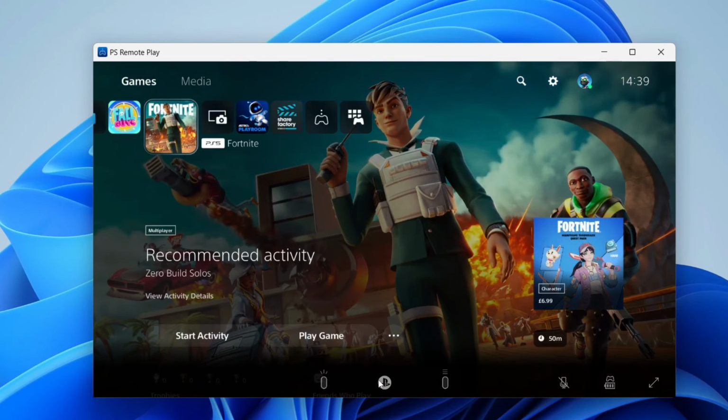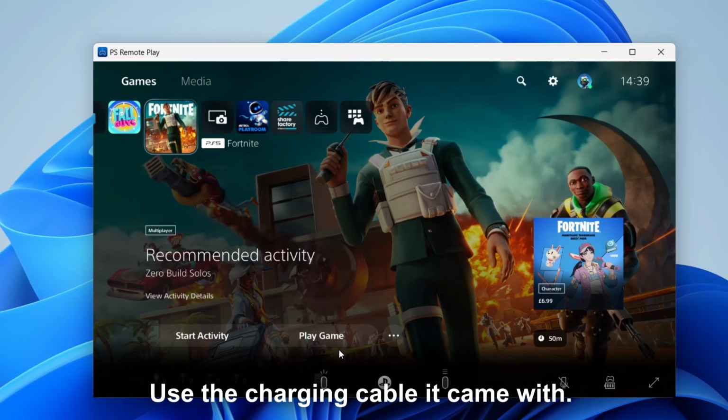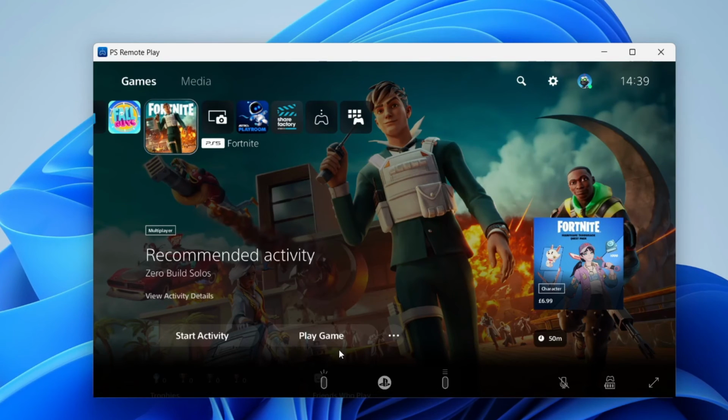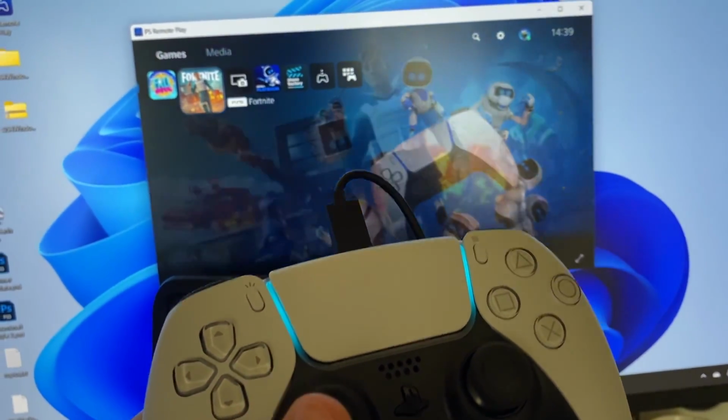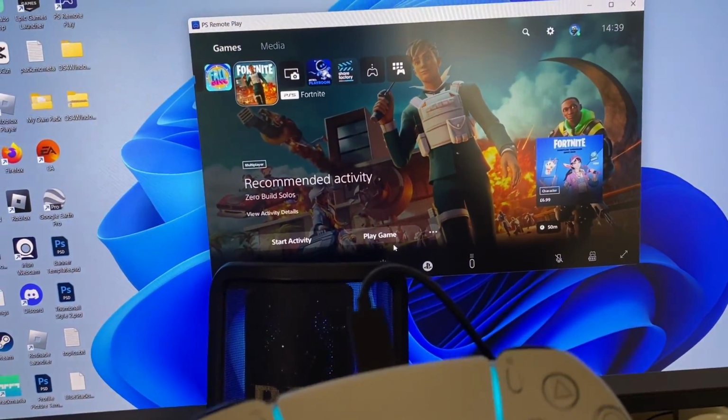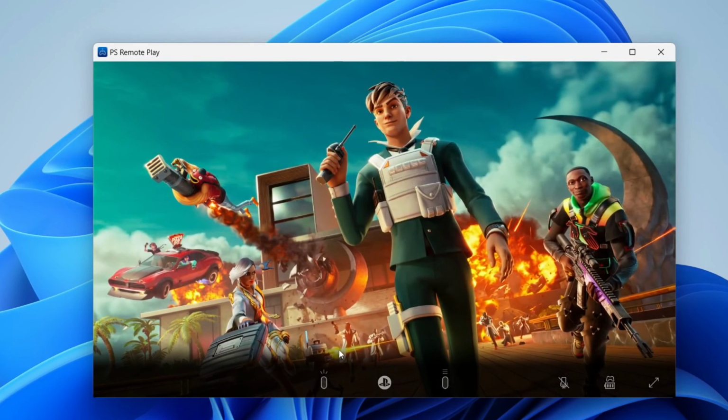Now, what you can do is go and use the controls at the bottom here, but it's not ideal, so let's go and connect our PS5 controller to our computer. So what we'll need to do is go and use the wire. So just go and grab the wire, plug the USB into your computer, and then the USB-C into your controller. And here we are, and as you can see, my controller is now working. So now what I can do is go and get into a game. For example, I could go into Fortnite just like this, and I could go and play it remotely.